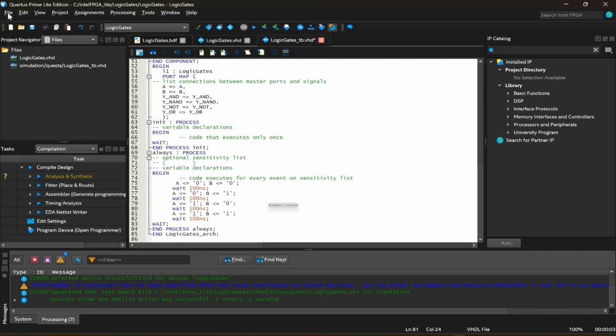Now we can save this file. So this is it. Let's just align them. We're going to execute these four combinations for A and B: 0 0, 0 1, 1 0, and 1 1.